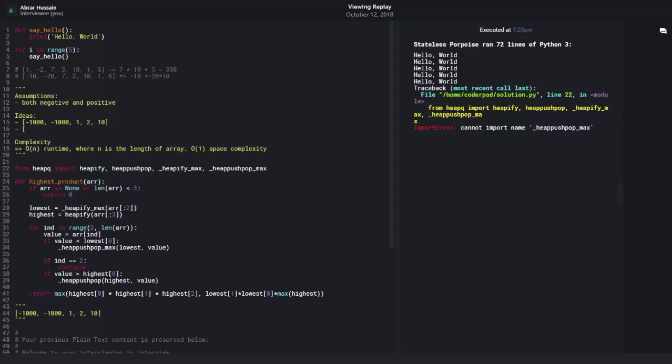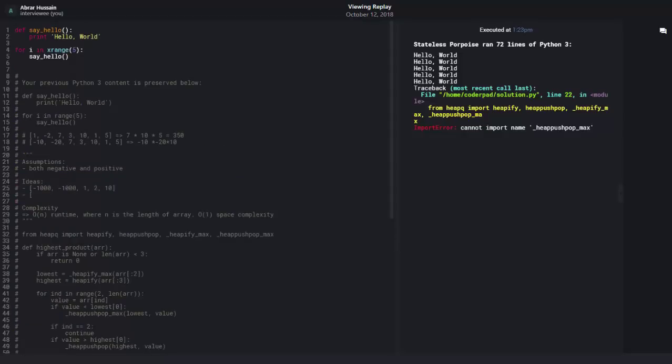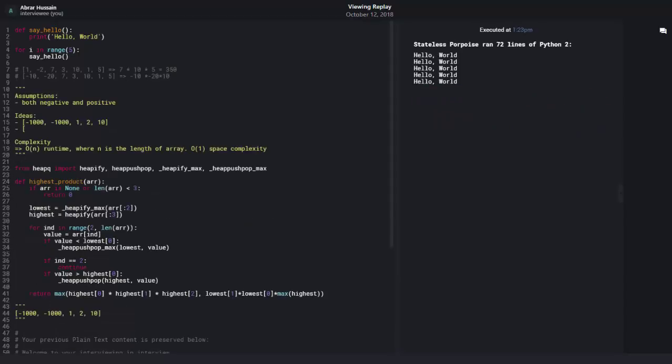Cannot import name. Ah, dang. Okay, this might be a Python 2 only thing. Let me switch over. It just erased everything, but good thing I copy and pasted. Okay, cool. This exists in Python 2. It does not exist in Python 3.